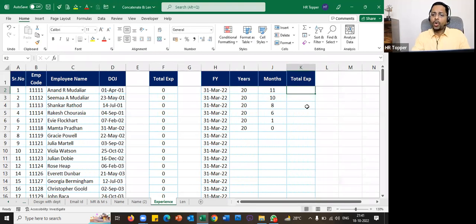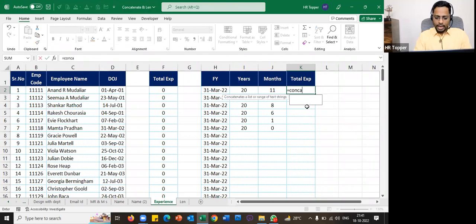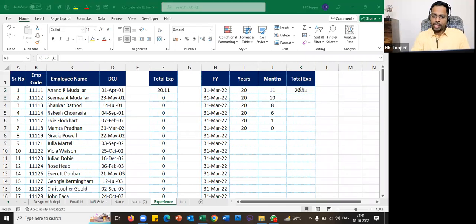Okay. Now concatenate. What is concatenate? I want 20.11. This is what we want automatically, 20.11. So I'll write is equal to concatenate, select the 20, comma, I need a dot, double quote, dot, double quote, comma, second, select the month. Can you see automatically it has come?